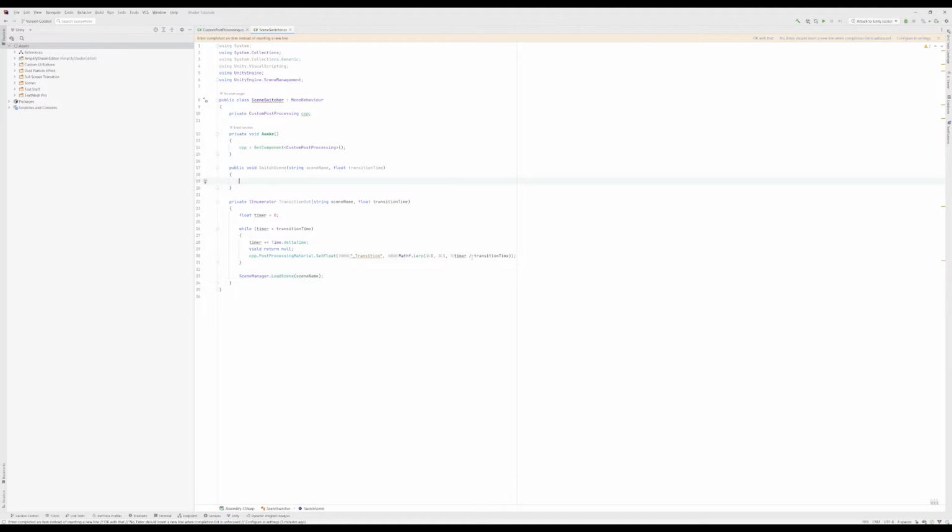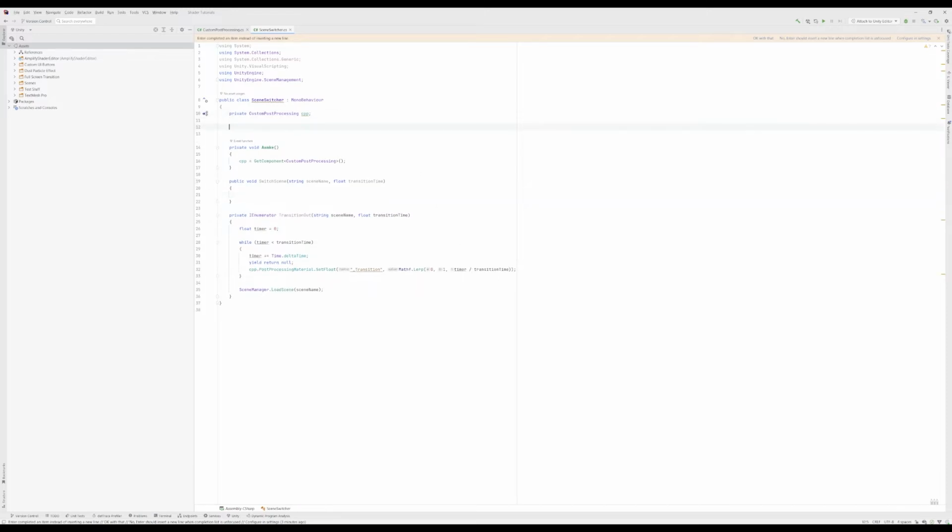So switch scene. Trying to think if this is going to be okay. I think it's going to be okay, but what we might want to do is just have a public variable up here for transition time. Public float transitionTime, and we'll give that a default of, I don't know, 1 second is probably fine. Okay, and then we don't need this. We can pass it in there as well, but let's just do it this way for now.